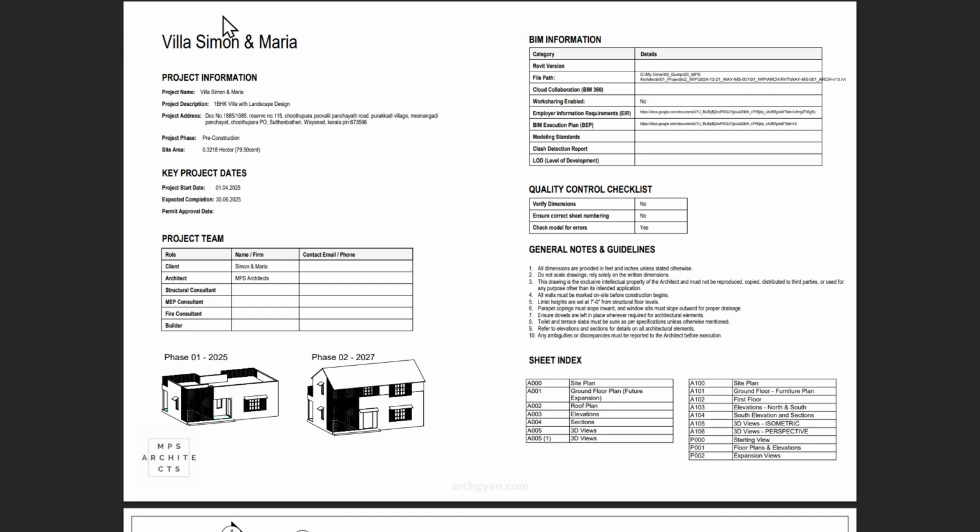I will show you how to create these start sheets in Revit so that as soon as you open a project, you will be welcomed with this screen here where you can see progress about the project, who's involved in the project, for example, the client, architect, structural consultant, and more, project start date, and the completion date. We've also divided our project into two phases. We have phase one, which will be built in 2025, and phase two, which is this first floor extension, which will be built in 2027.